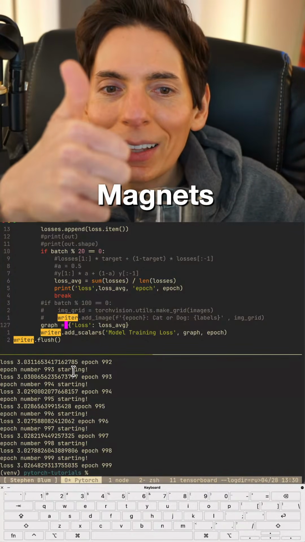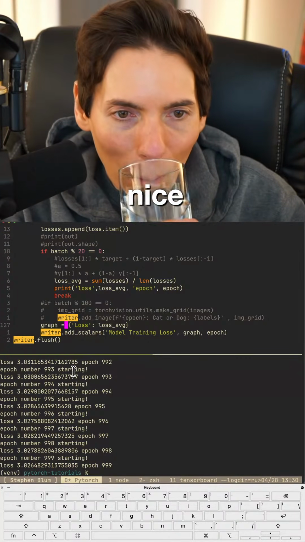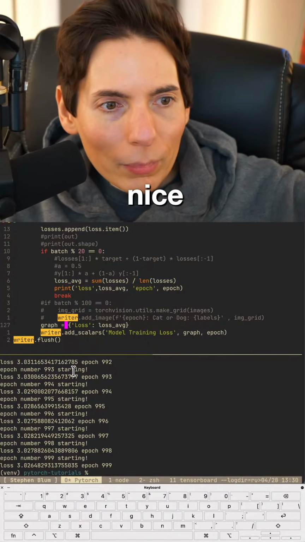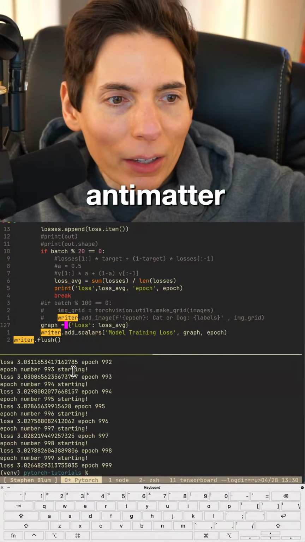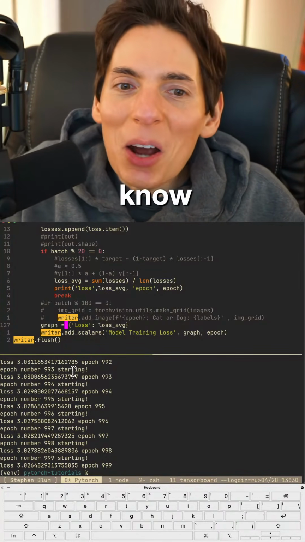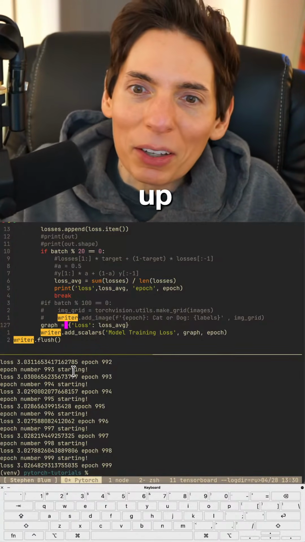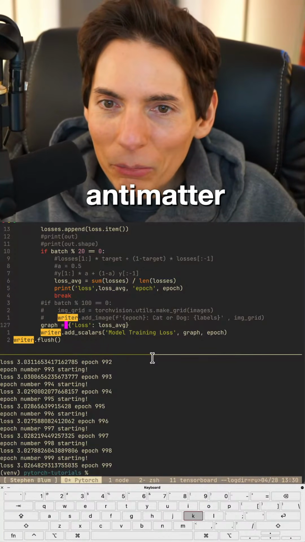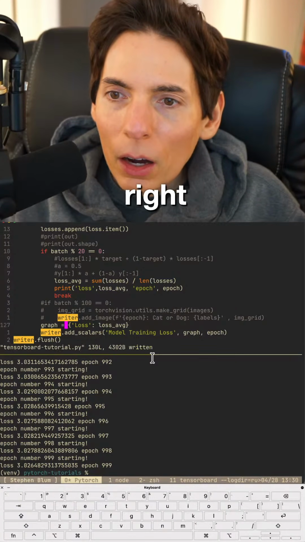Magnets. Electromagnets. Nice. We trapped antimatter in a magnetic field. Hey, look at us. We're humans. We know what we're doing until we blow ourselves up with antimatter. We've got to be careful.